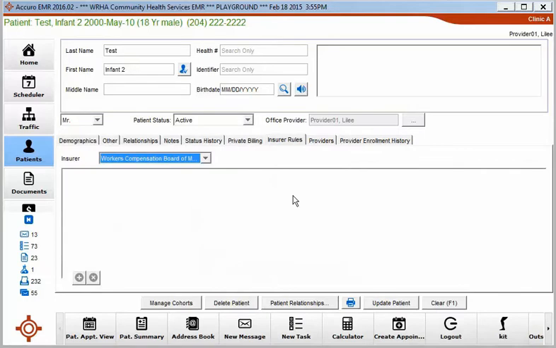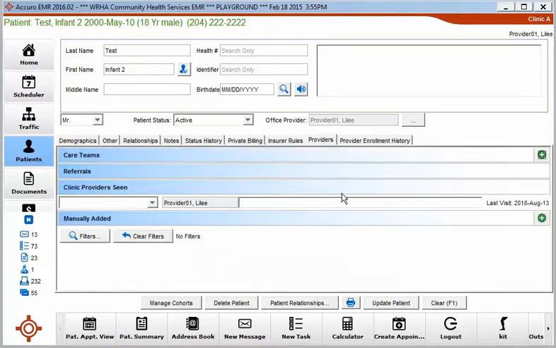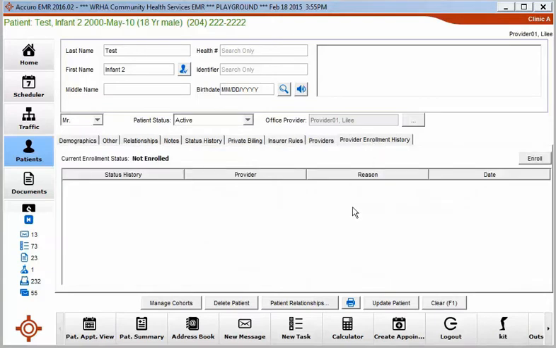Insurer rules, not accessed. Providers, this is where users can see which care teams and/or providers the patient has been added to or has seen. This section also keeps track of any referral letters that have been sent. Provider enrollment history, not accessed.